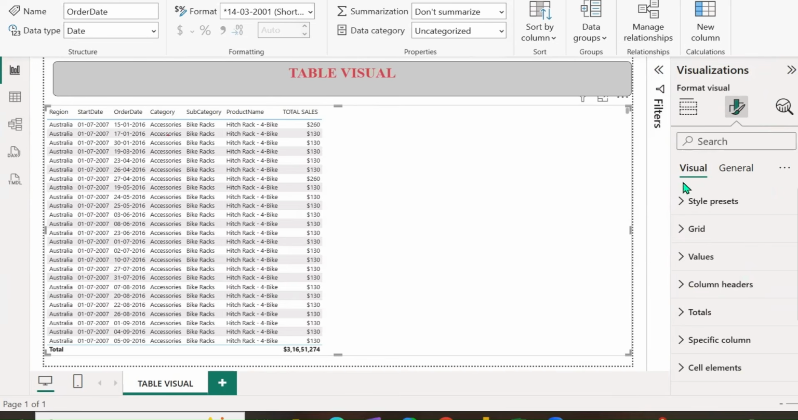So what do we have in the visual? Again, it is in the formatting the visual. We have visual and general options. Two options available. So we have visual, which is completely related to the visual, and another one is general. What is the pixel size? What is the background, rounded corners that we can go for? Those options will be in the general.